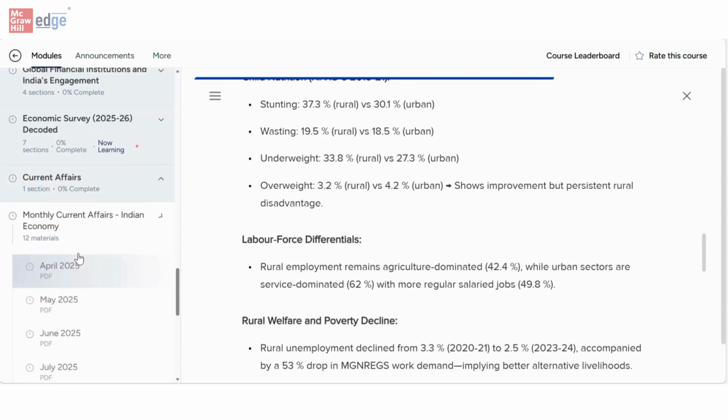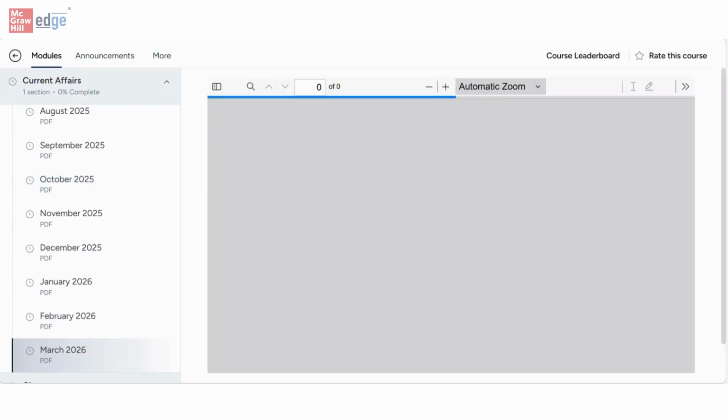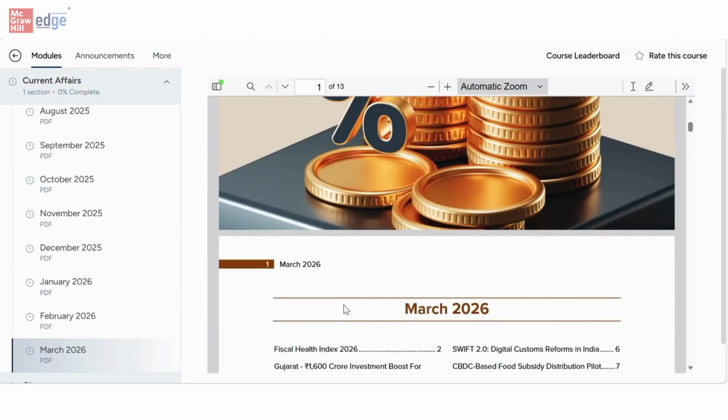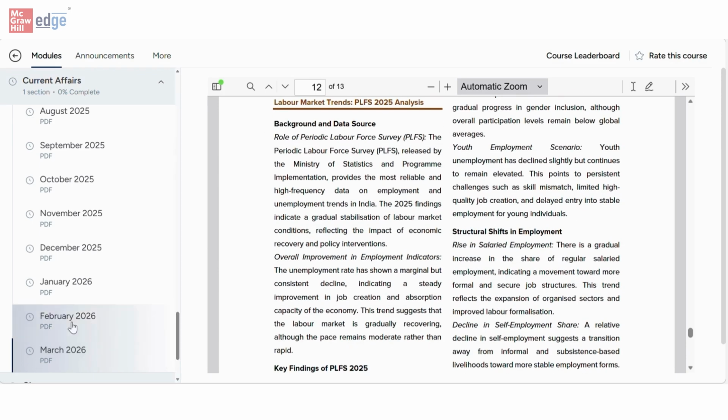Next, you have access to 12 months of Indian economy-focused current affairs covering developments from April 2025 to March 2026. This ensures your static preparation stays aligned with evolving economic developments.